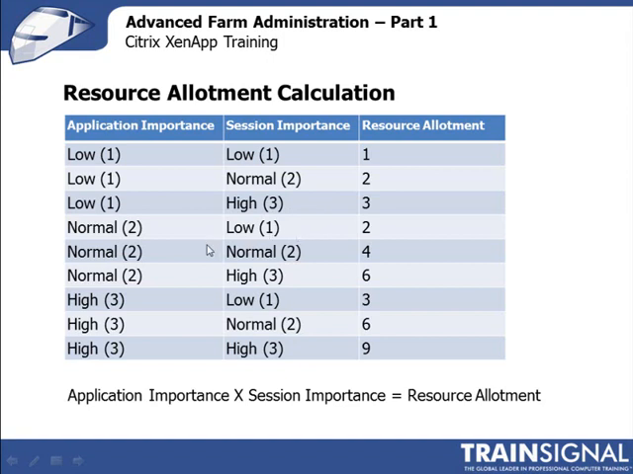Now, the way to determine how much this particular combination is going to get as far as access to the CPU cycles or the CPU slices is you're going to take the application importance and multiply that by the session importance, and you're going to get your resource allotment calculation, or total, here. So if you have an application, let's say Acrobat Reader, set to normal as far as the importance of the application, and the session that's connecting is low, then the resource allotment is going to get 2 as far as access to the CPU is concerned.